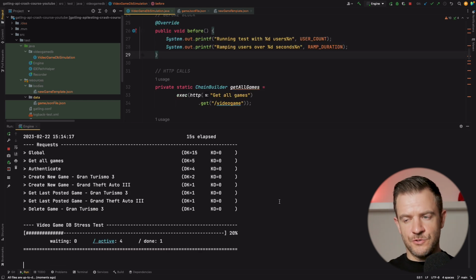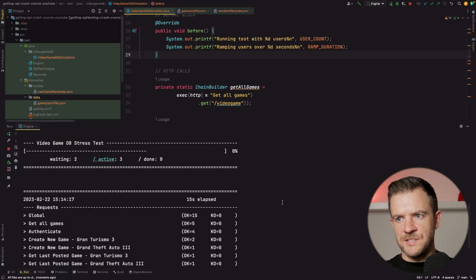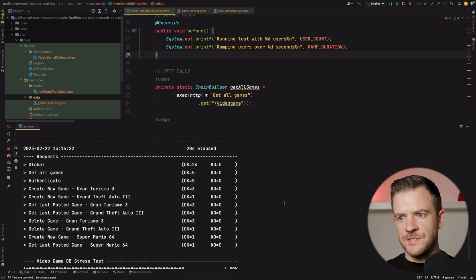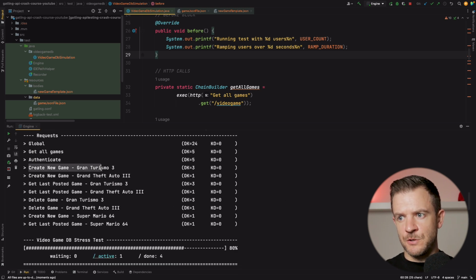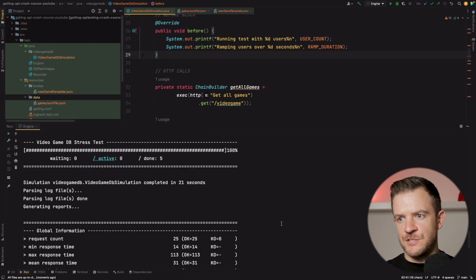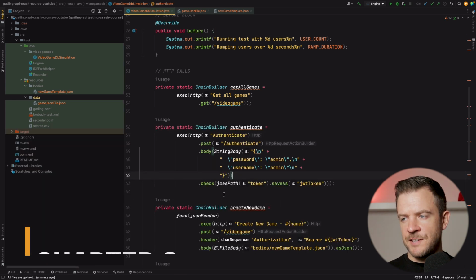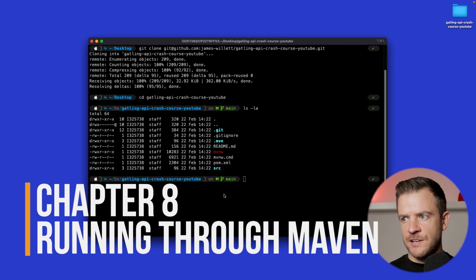Okay, so our stress test is running through now. And we can see here, if we look at the report that's getting generated, we can see how we're making requests to different games and how those are being parameterized in our test report as well. So we know that our parameterization is working. So that's how to run it through the IDE. Let's see also how to run it through Maven.